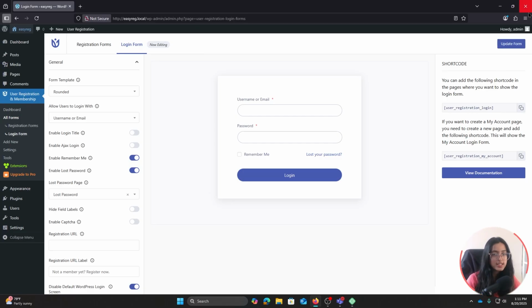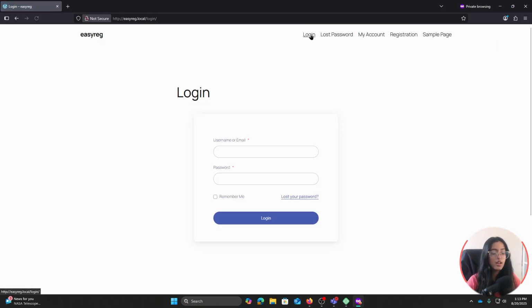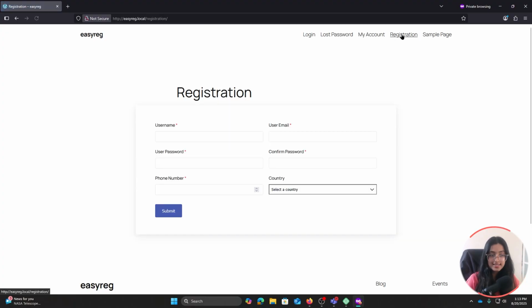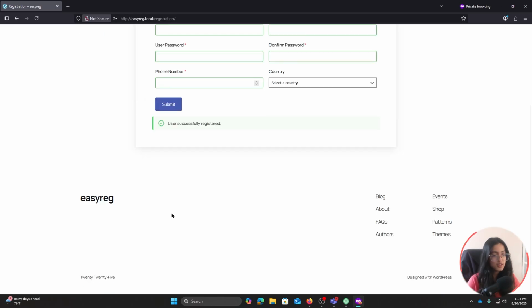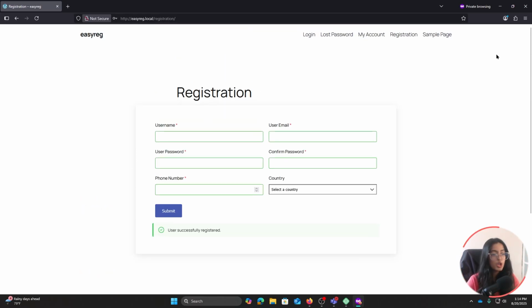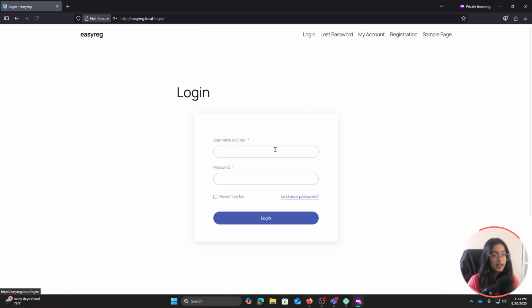Now that we have successfully created our registration form as well as the login form, let's go ahead, open an incognito window and go through the whole process as a user. So now this is how our login page looks, and this is how our registration page looks. So let's go ahead and register and submit the registration form. So now I can go ahead and log in.